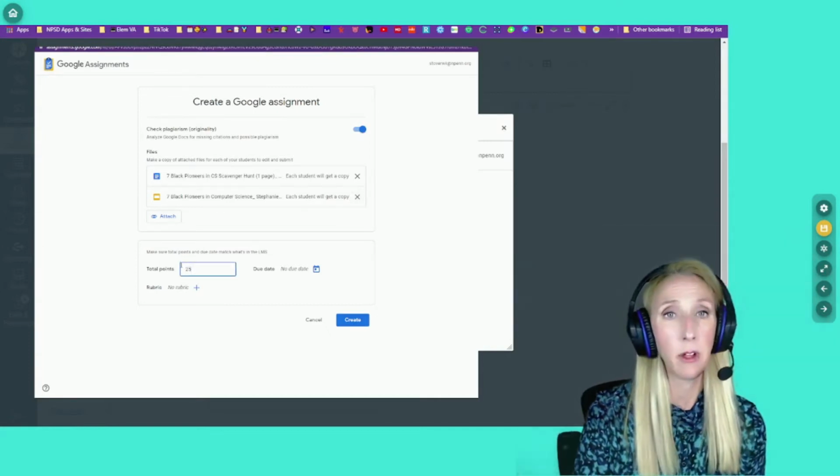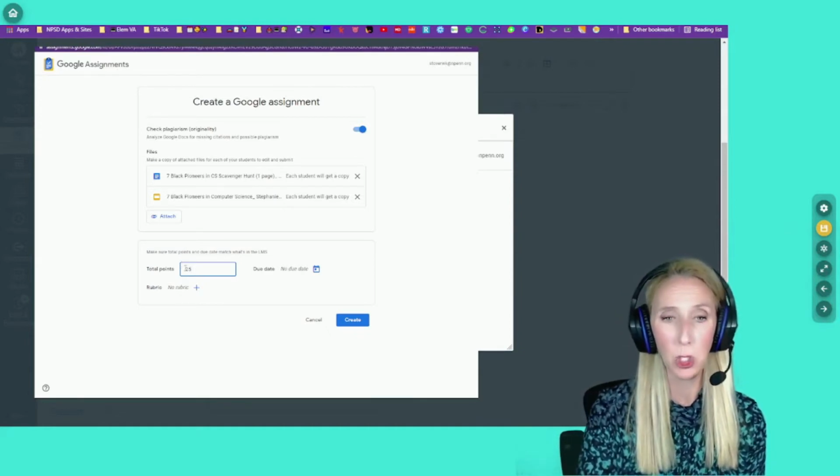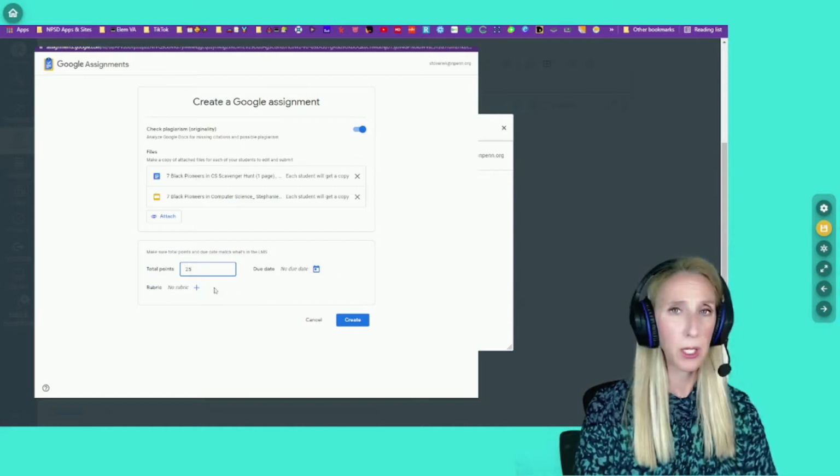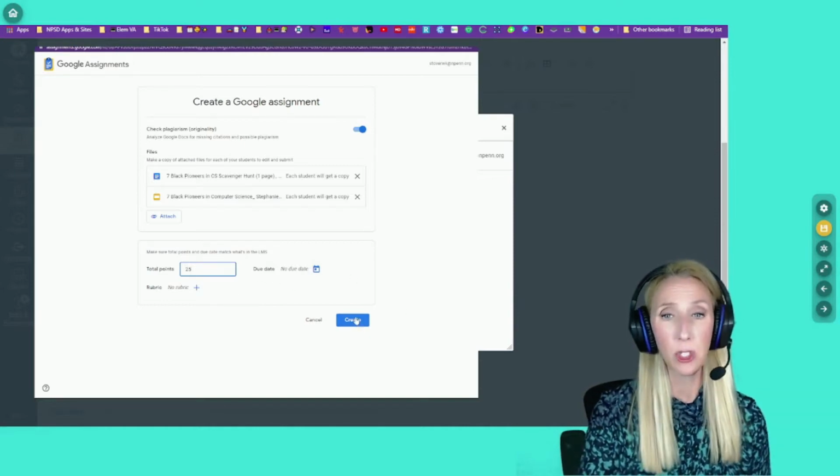I want to go ahead and make my points here equal to what I said my Canvas assignment was going to be equal to. And I'm going to ignore adding a rubric here, and I'm not going to put a due date. And then I'll just click Create.